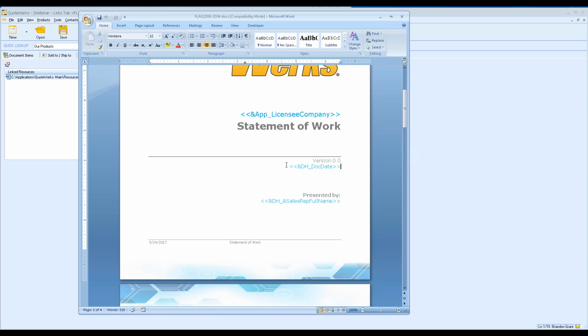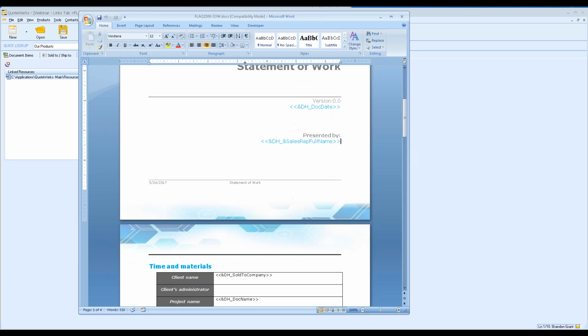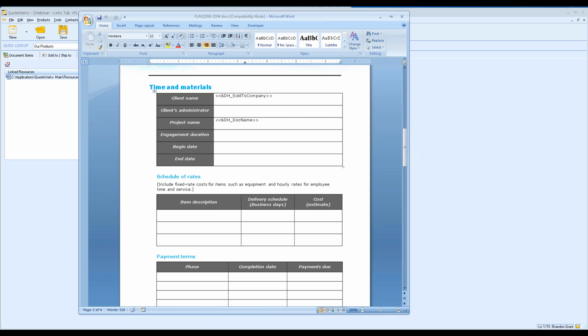So in this help file, we have our various macros. In this case, we have the company, the document date, the sales rep full name, and then we have some other information here as well, like the sold to company and the document name. And then you can see here we have these other fields that we could fill in manually. You could even put macros in here if you wanted to. Like the begin date, we have contract dates on the sale info tab, so you could put in a macro for the contract start date and for the contract end date.